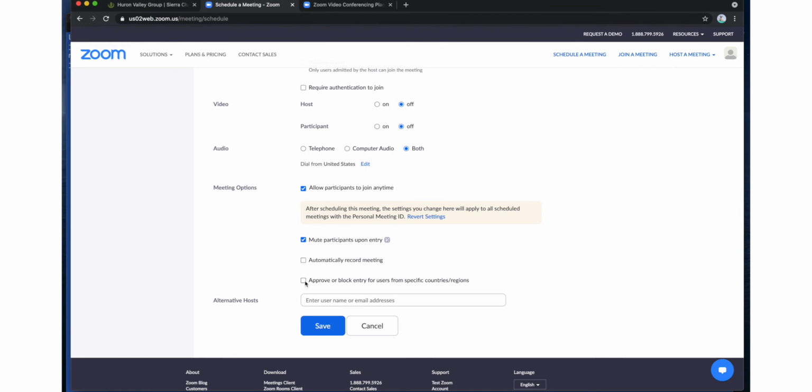And here you can approve or block entry for users from specific countries or regions. We've never taken advantage of that. Moderation of Sierra Club events is generally very simple. It's usually just remembering to mute people who have forgotten to mute themselves after using their microphone, and facilitating, helping with any problems that people might have. Alternative hosts is where you can enter alternative hosts for the meeting. That's a very helpful thing. These are the users that you've registered before.